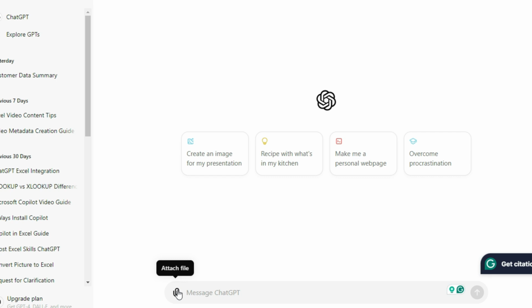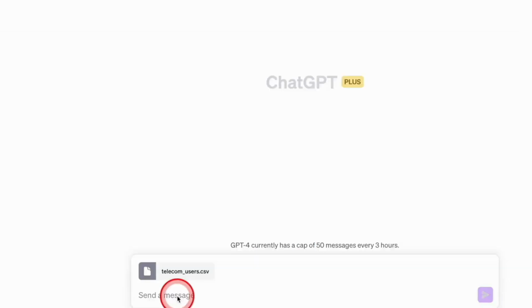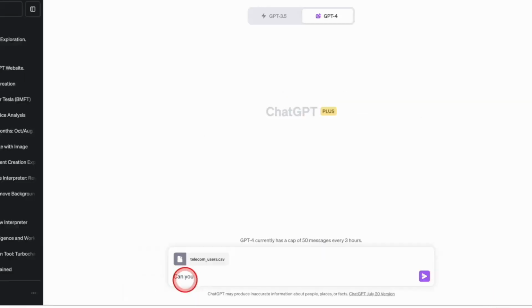Here, click on this option that says Attach File. Then choose Upload from Computer and select the file you want to upload. So I'll upload this file here, which can handle file sizes of up to 512 megabytes. First, I'm going to ask, can you describe this data?